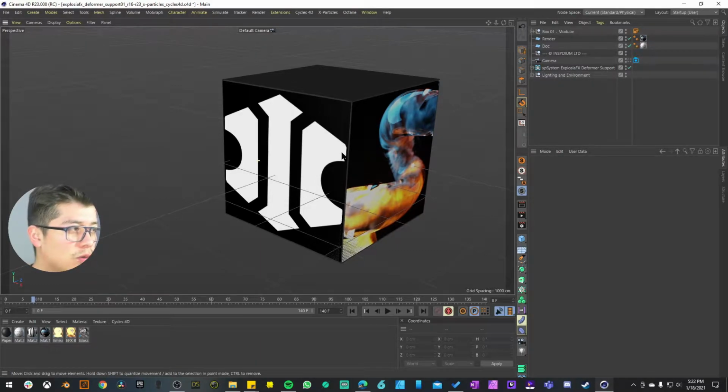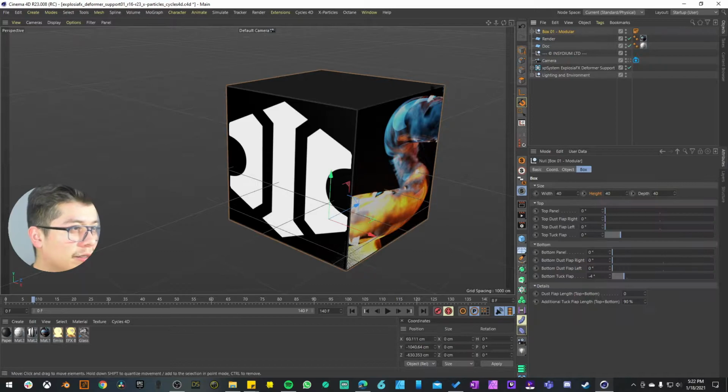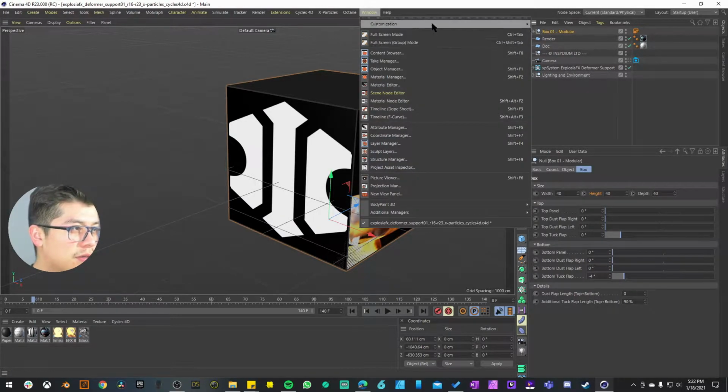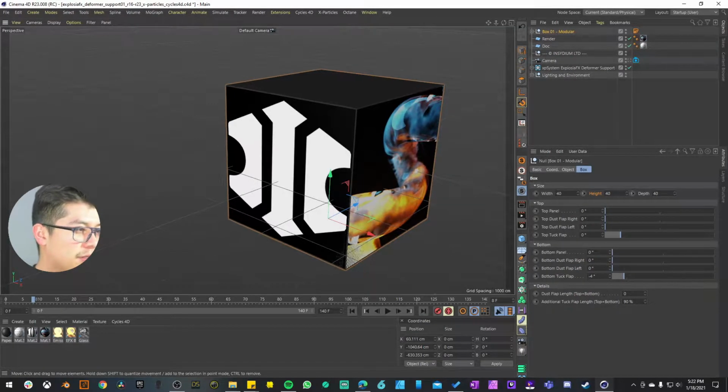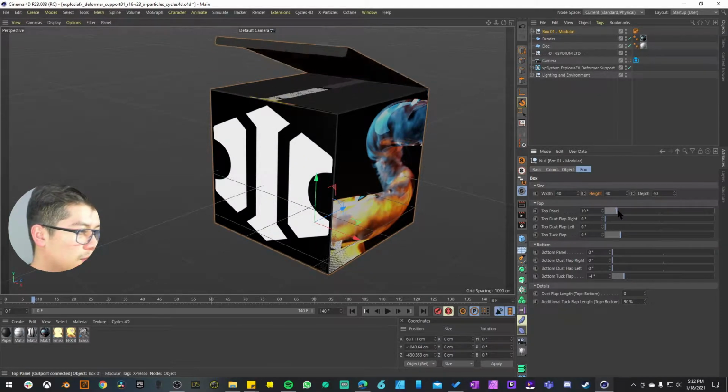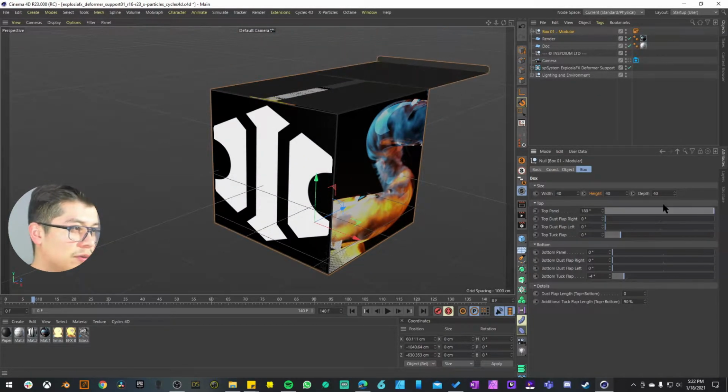I'm just gonna go ahead and open this box, which by the way I got here from the Cinema 4D content browser. They have free models that you can use, and I'm just gonna use this for the unboxing. I'll open up this box.